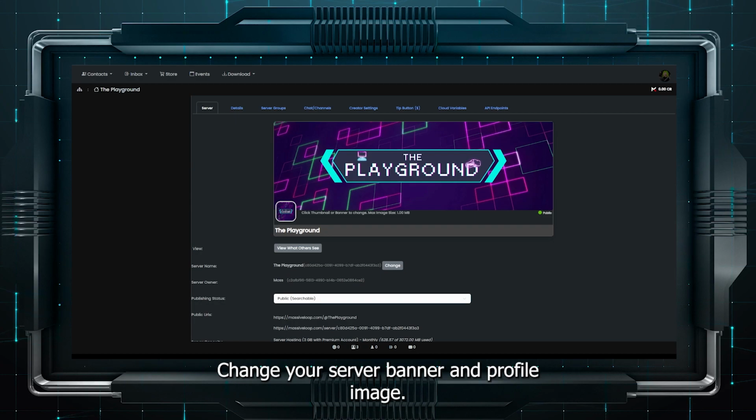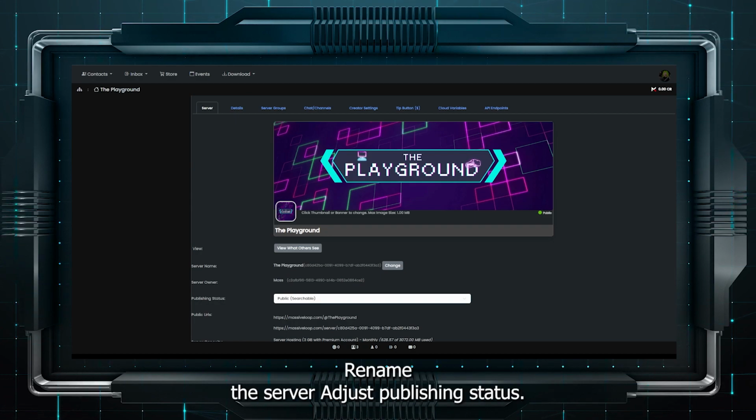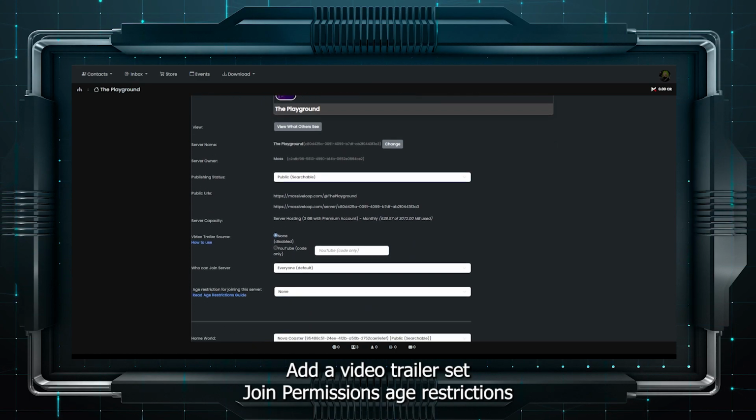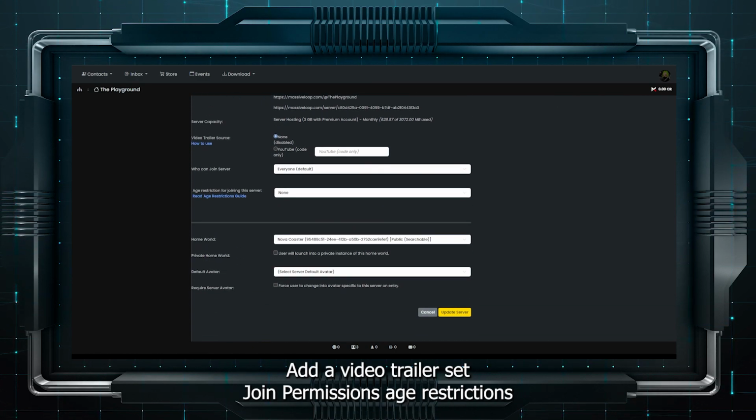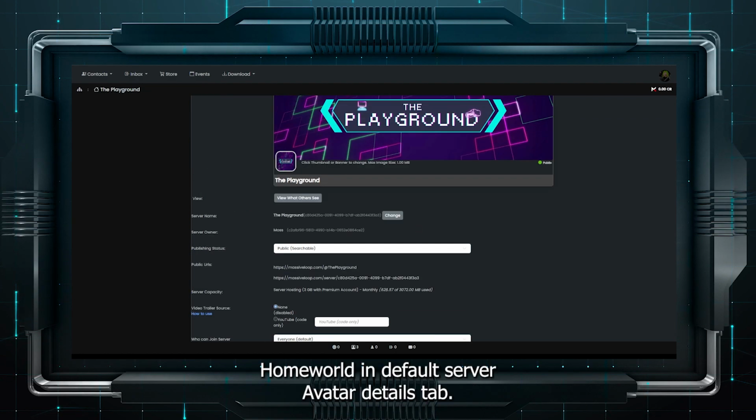Change your server banner and profile image. View how others see your server. Rename the server. Adjust publishing status. Add a video trailer. Set join permissions, age restrictions, home world, and default server avatar.